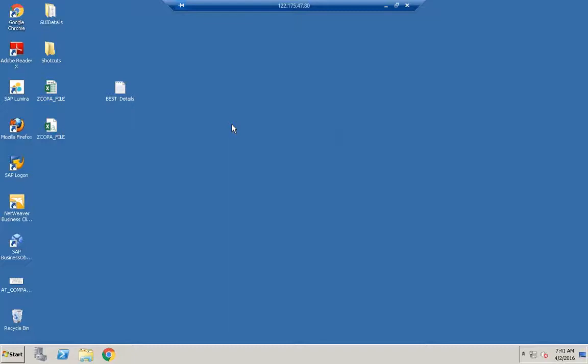BODS is an ETL tool. We can extract, transform, and finally load data to SAP HANA. In BODS, there are two main components. One is known as job server. The second one is a repository. A repository is a collection of metadata. A job server is used to transfer content from source systems to target systems.